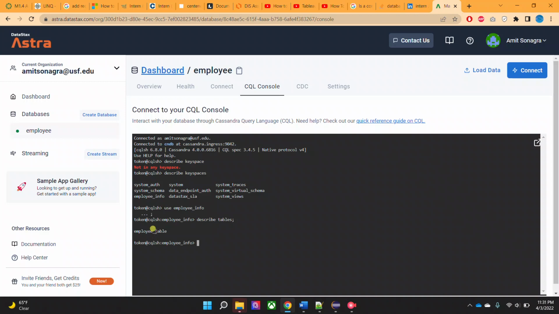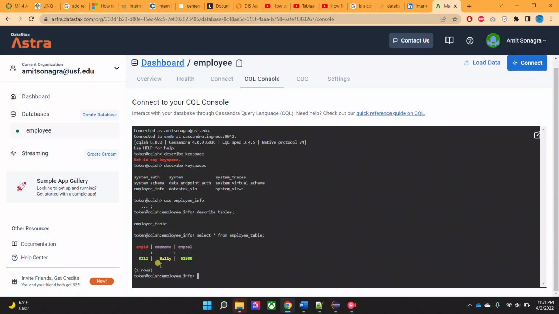I'm running describe tables inside my key space, and I can see there is one table, employee table, and finally I will be running select star from employee table, and here I can see my second record.